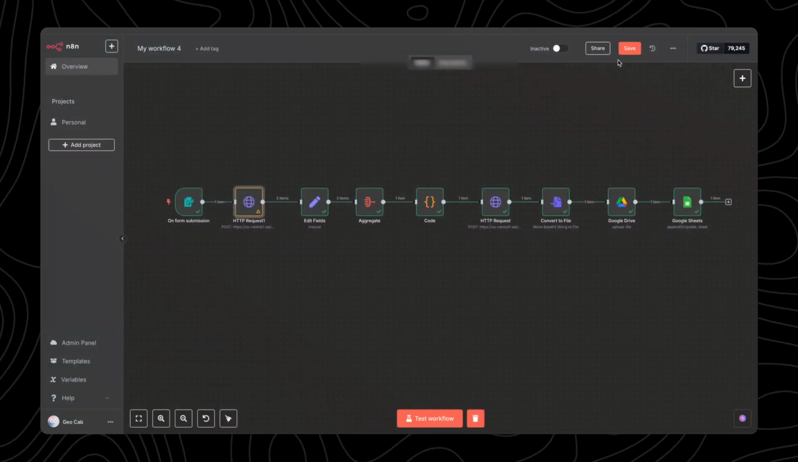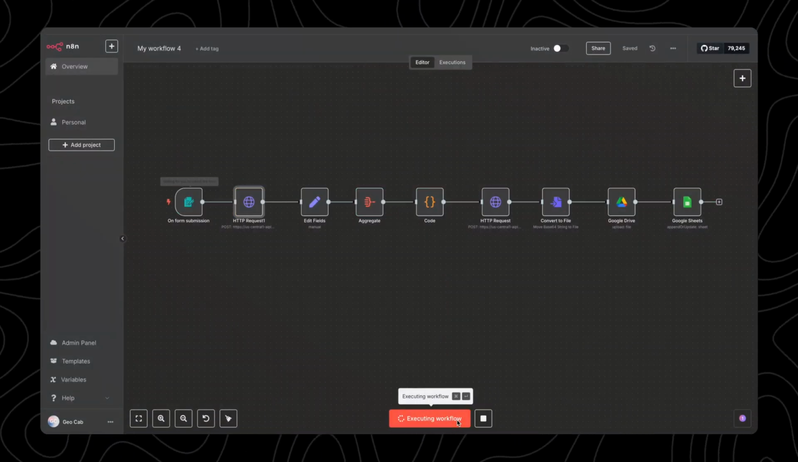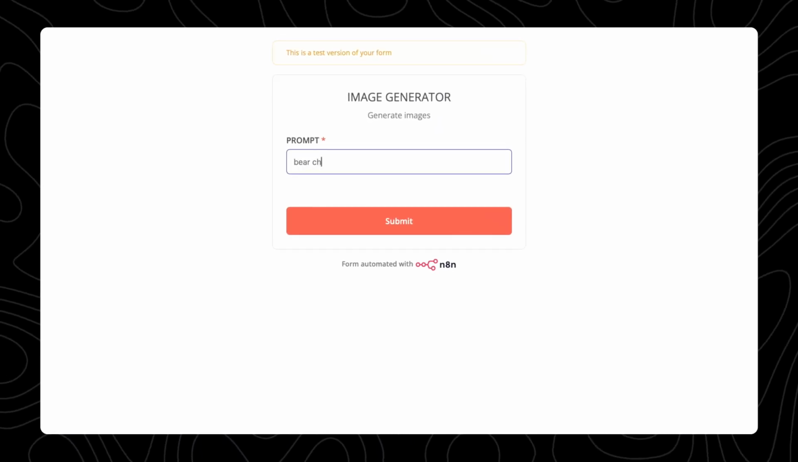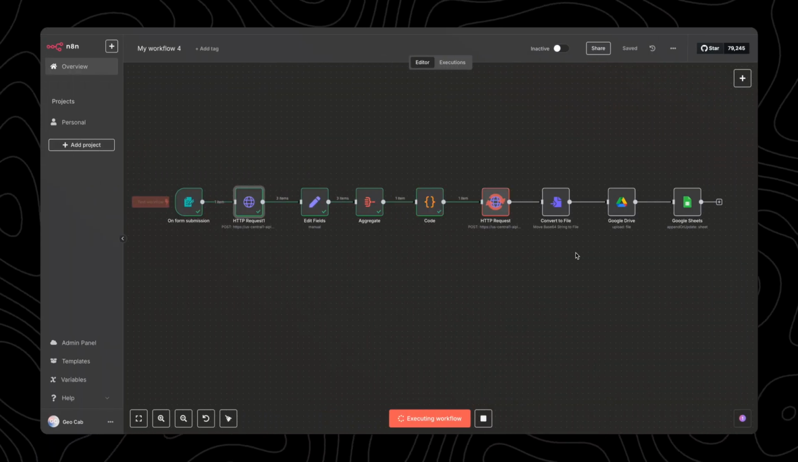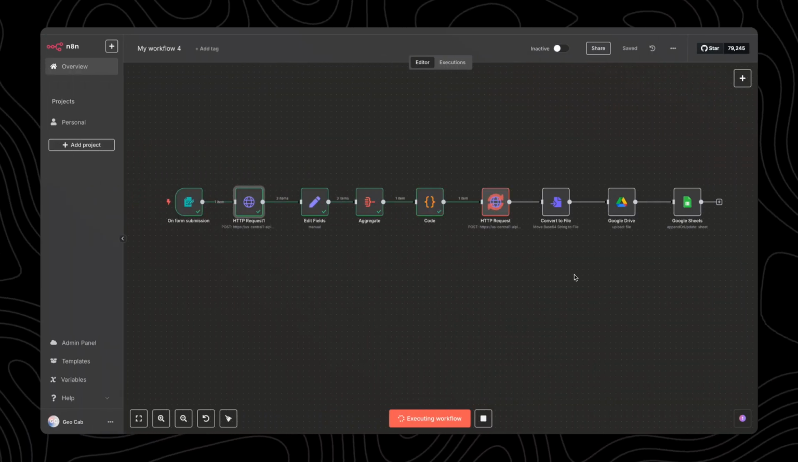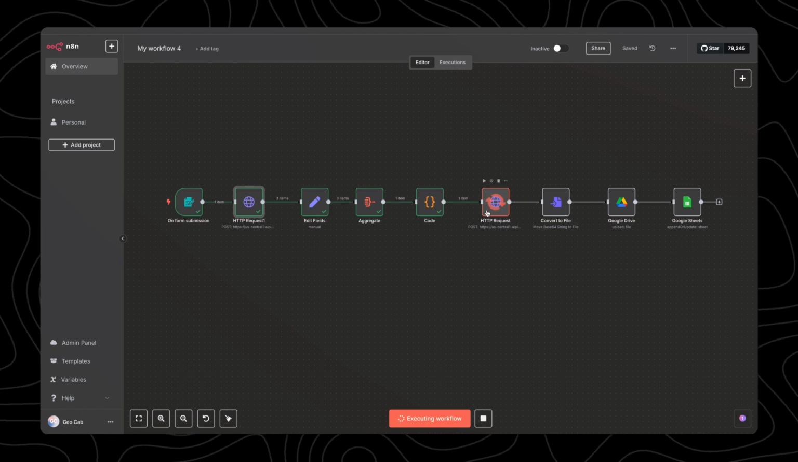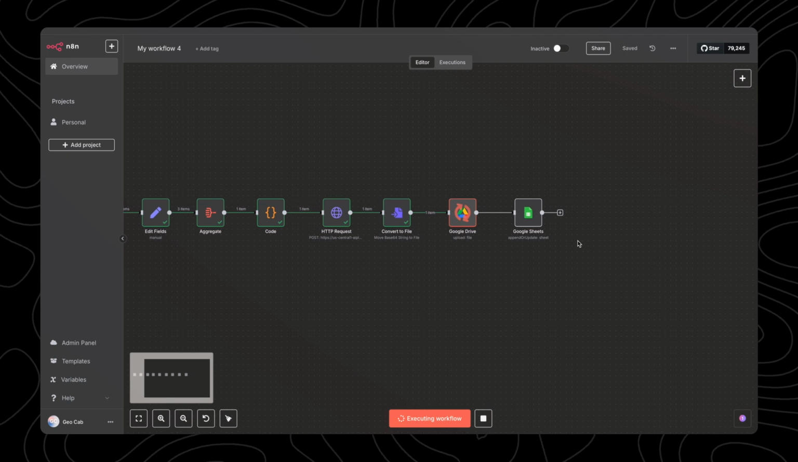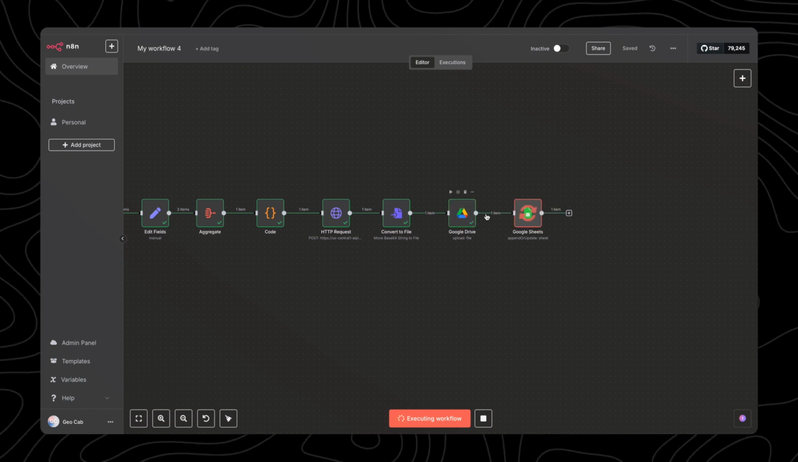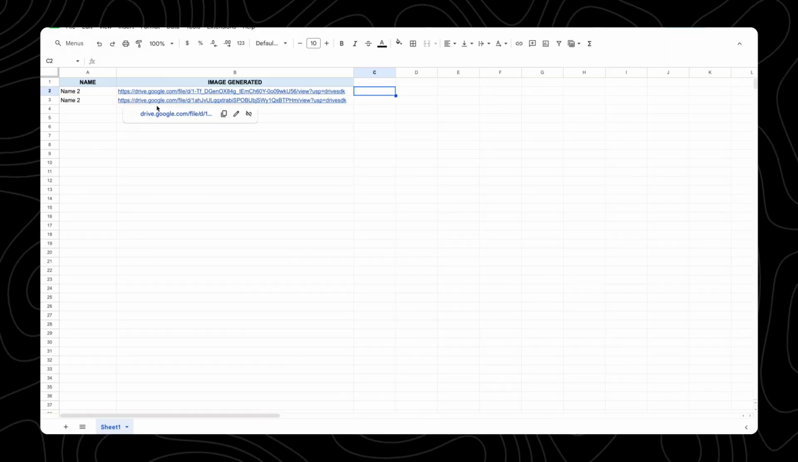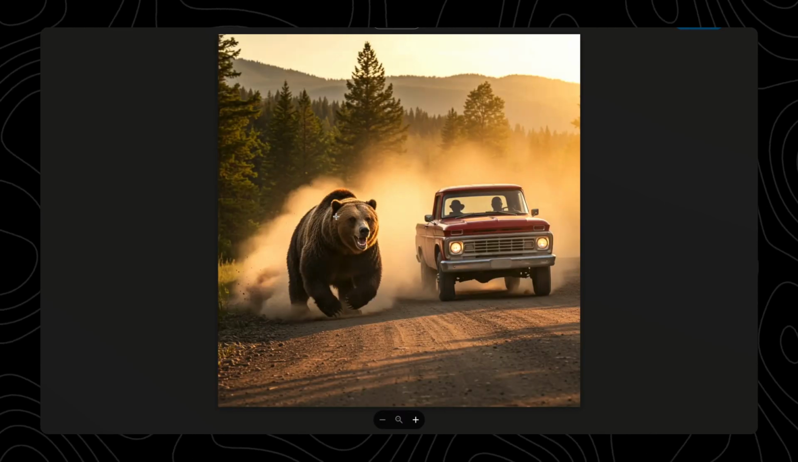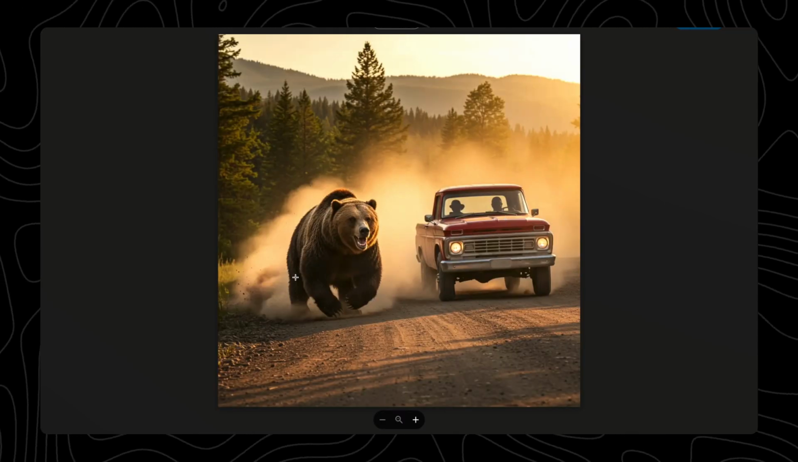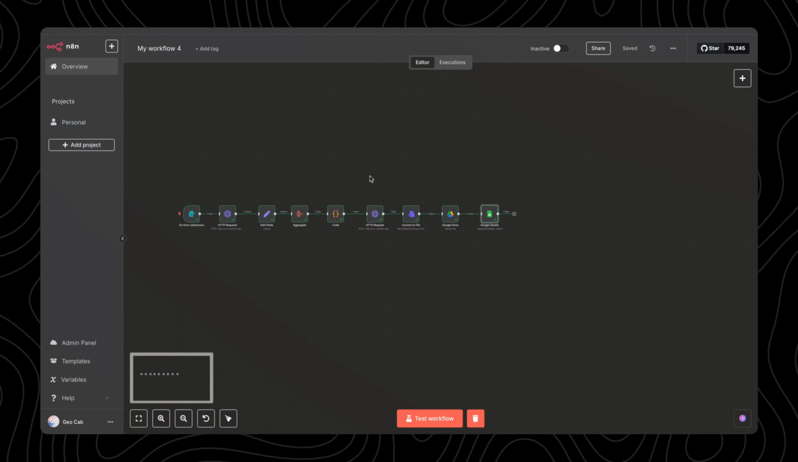And now if you go ahead and test the workflow, and write bear chasing a car, and go back, you could see how the workflow was working. Now it has generated the prompt, now it's generating the image, we'll convert the image, download it, and upload it on Google Drive. So if you could see, now we have the link to the image, and over here you could see the bear chasing the car. So it's now simple to you.